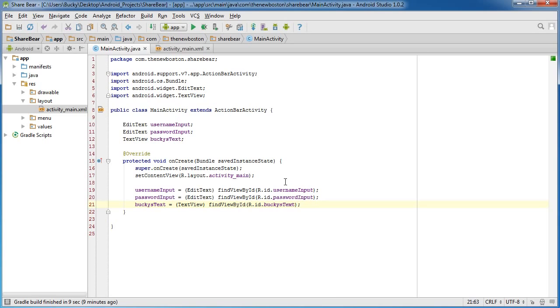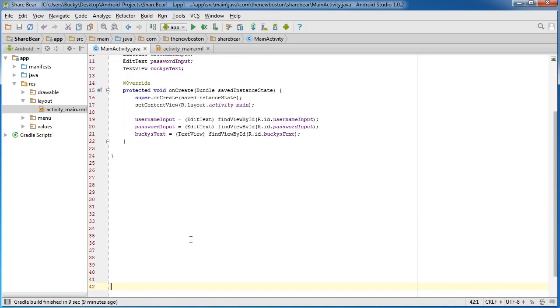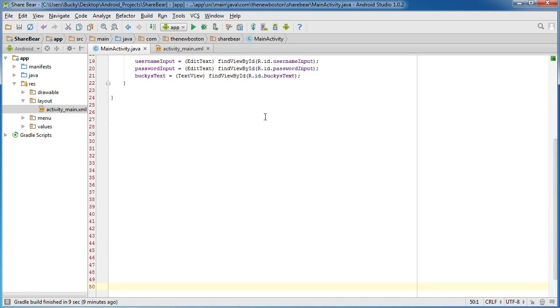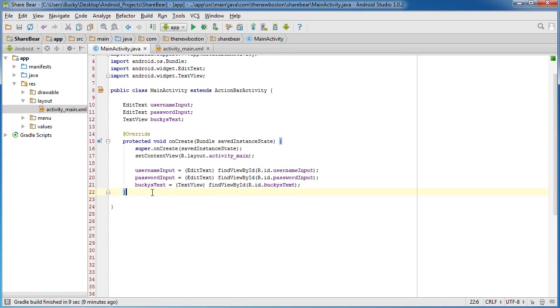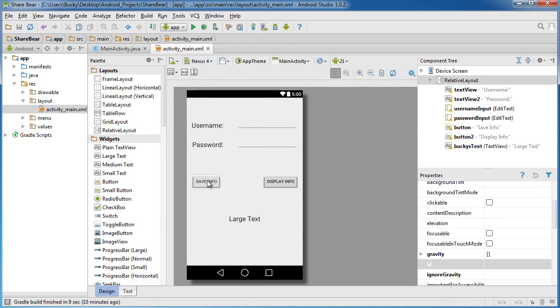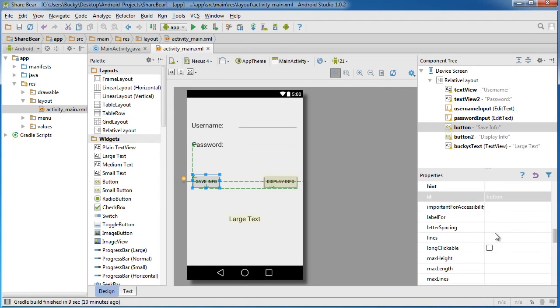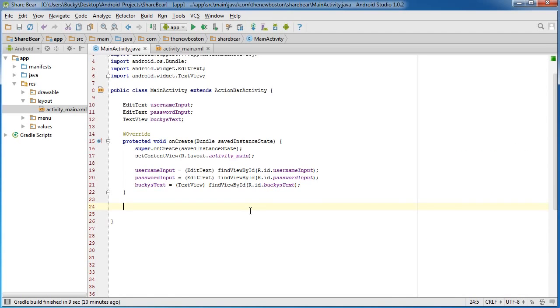So that's all the boring stuff we already knew how to do. Let me give myself a little more space. We have two methods that we need to create. The very first method is going to be called whenever we click this button, and we gave it the on click of save info. Whenever they click this, it's going to take whatever they typed in and save it to that shared preferences file.